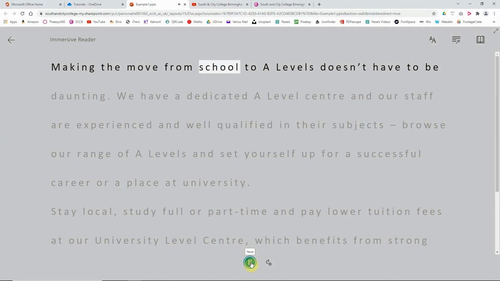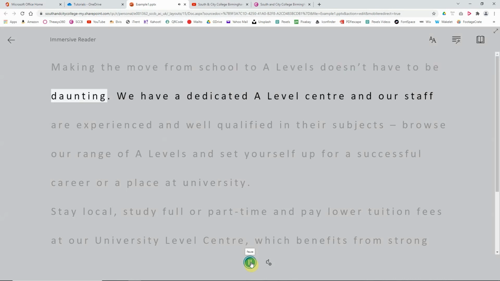Making the move from school to A-levels doesn't have to be daunting. We have a dedicated A-level center.